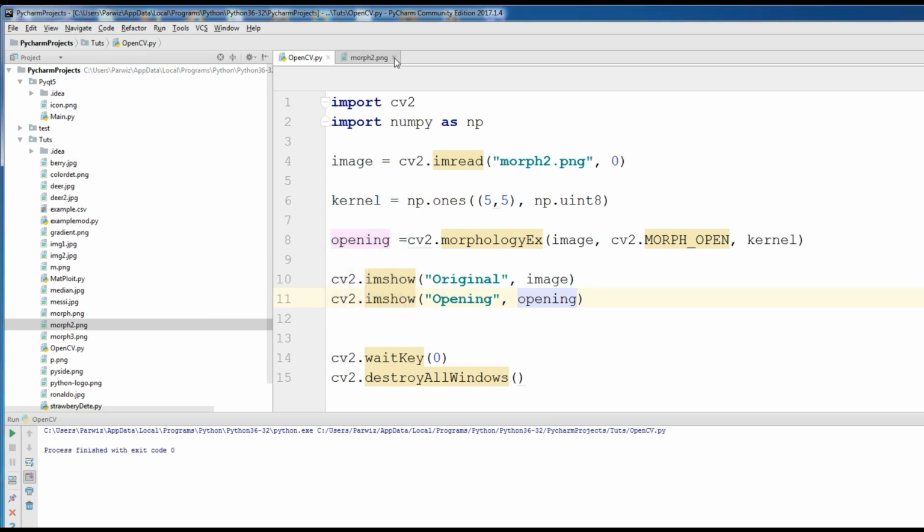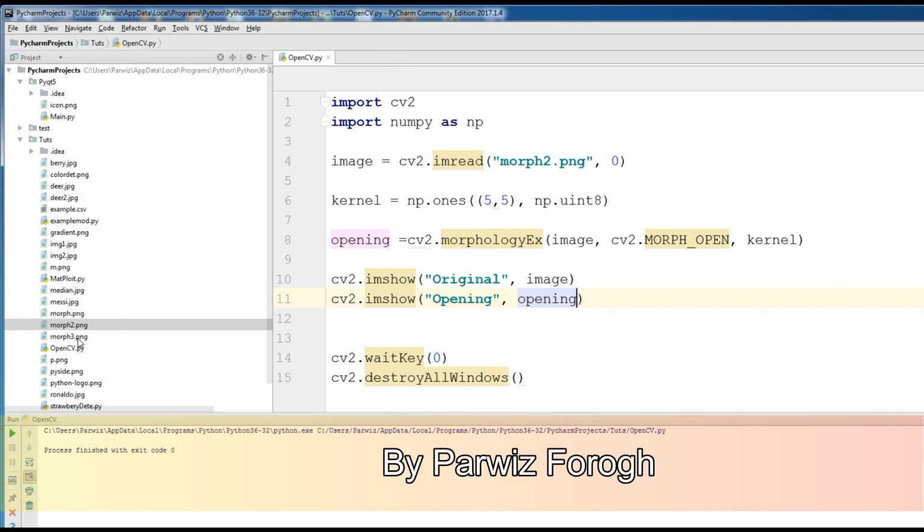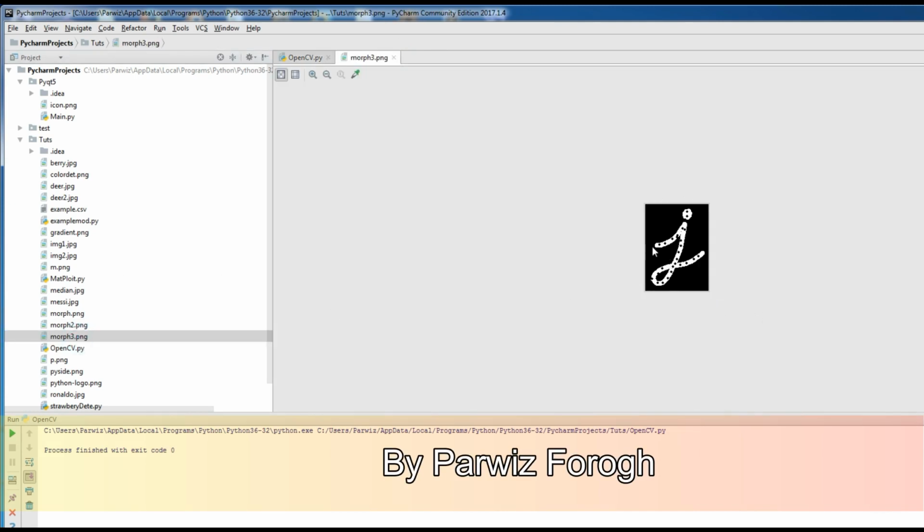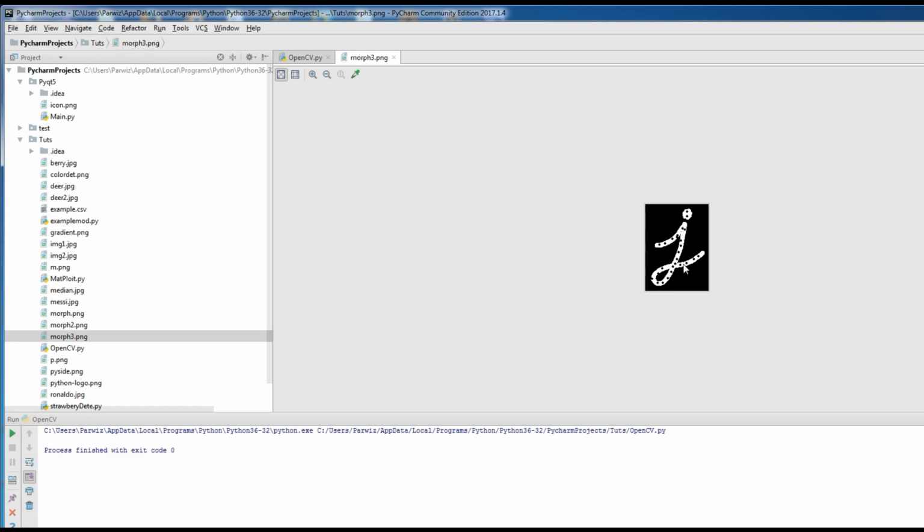Okay. Now we have another one, closing. Closing is the reverse of opening: dilation followed by erosion. It's useful in closing small holes inside the foreground objects or small black points on the object. Now I have another image, morph3.png. You can see that I have noises in between this white section. Through closing, we can perform the operation on this image.